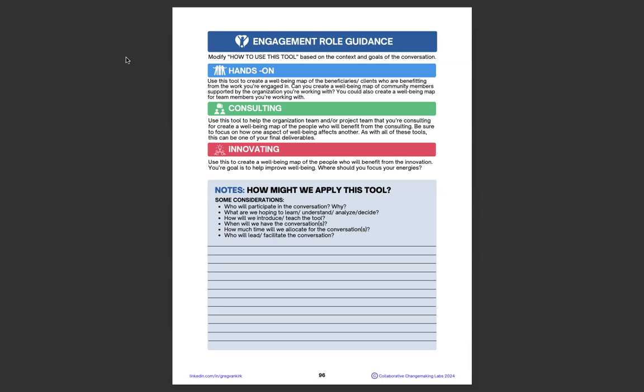Consulting: use this tool to help the organization team and/or project team that you're consulting for create a well-being map of the people who will benefit from the consulting. Be sure to focus on how one aspect of well-being affects another. As with all of these tools, this can be one of your final deliverables for the organization or the team. And innovating: use this to create a well-being map of the people who will benefit from the innovation. Your goal is to help improve well-being. Where should you focus your energies? That's what your innovation should be focused on.